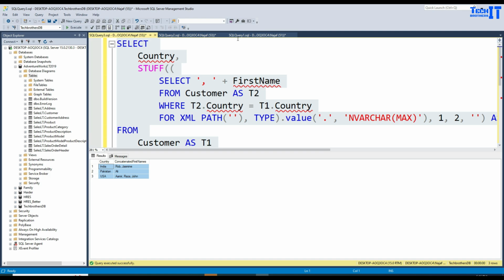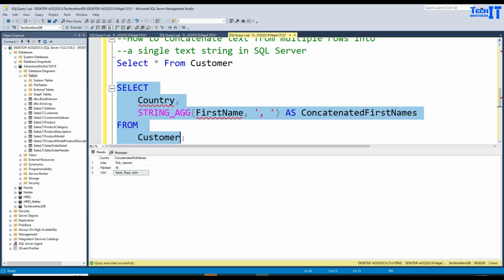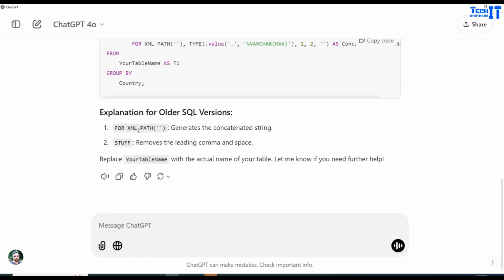You can also ask which one is better. You can ask if this is going to use indexes and all that, so you can provide more information on your table. Like if you have indexes, just take a snapshot of that and say, hey, these are the indexes, then write me a query according to that. So I want the best performance. So here is the explanation. You can have STUFF and all that.